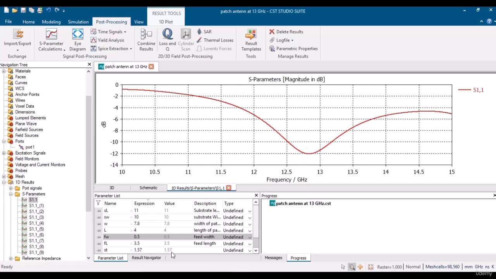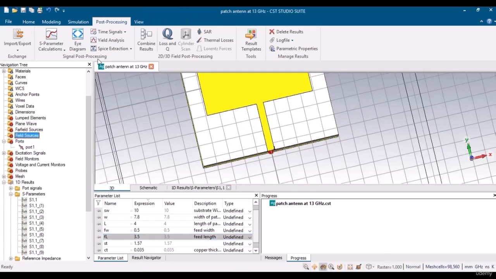The band, which should be lower than minus 10 dB points, is approximately 1 gigahertz. So now I will change the other parameter through the parametric sweep procedure, and I will see the result. I am interested in changing the feed length now.